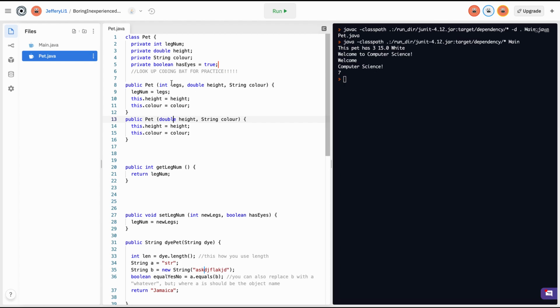Right. So a constructor has a defined set of parameters. Those are like the temporary variables. So for example, inside this, if I'm not wrong, it would be height and color, right? Yeah, for that one over here, we've got legs, height, and color. And in this constructor, we've got height and color.